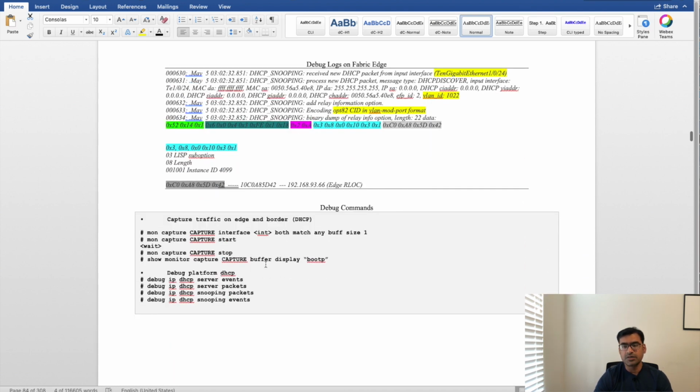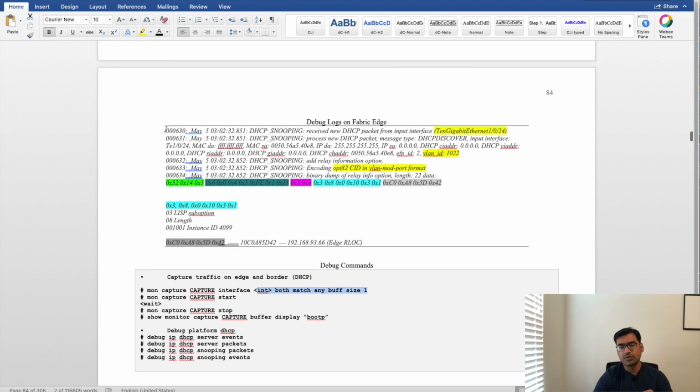Okay, let's look at some debug, right? What you can do to capture this debug. All Cat9Ks have embedded Wireshark running, and that's where you can run your monitor capture. You can run monitor capture on your interface, on border and edge, and if you do that, this is what the log looks like, and this is on the fabric edge, not on the border.